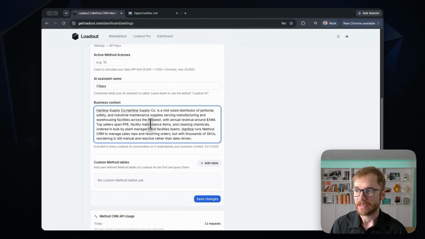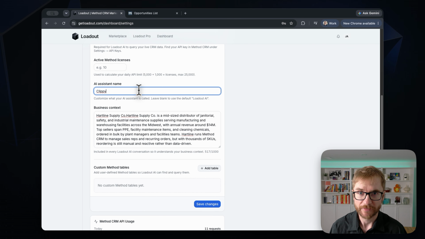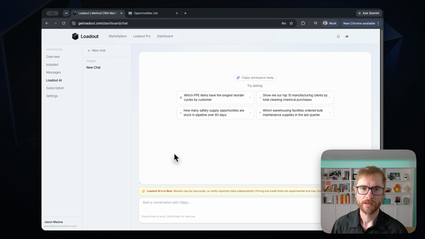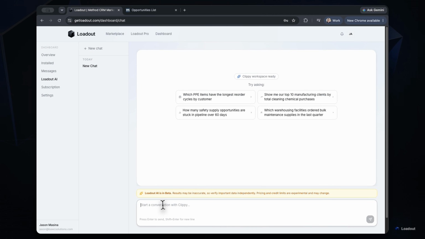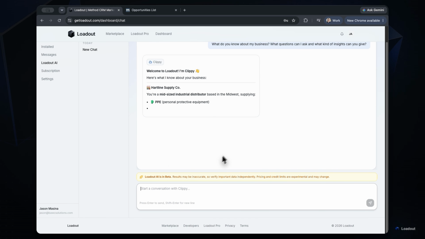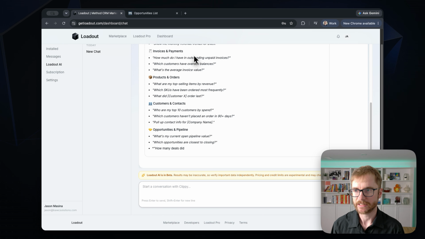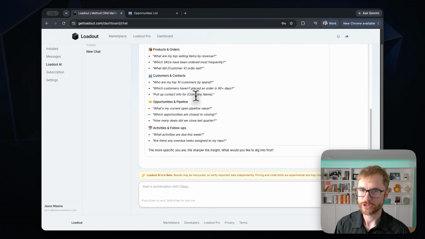You can also name the AI. I named mine Clippy. If you remember Clippy, congrats. You're old enough to appreciate the reference. Let's head over to Loadout AI and give Clippy a task. I'm going to start with a question like, what do you know about my business? What questions can I ask? And what kind of insights can you give? So I'm going to ask the AI how it can help me. So it gives me a little bit of details of what it knows about my business based on the context that I gave it. And it gives me some questions that I can ask.